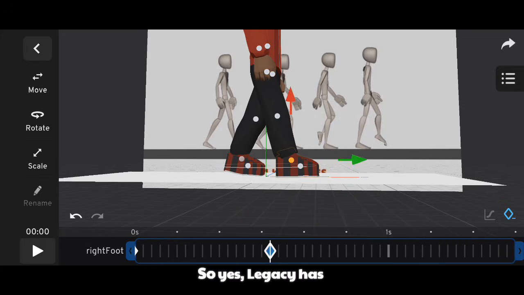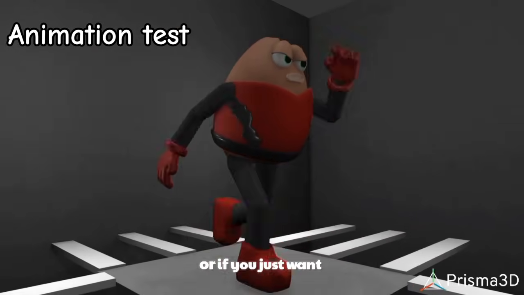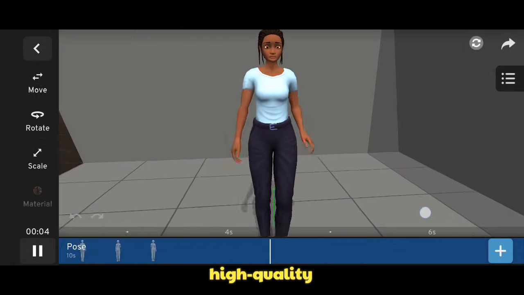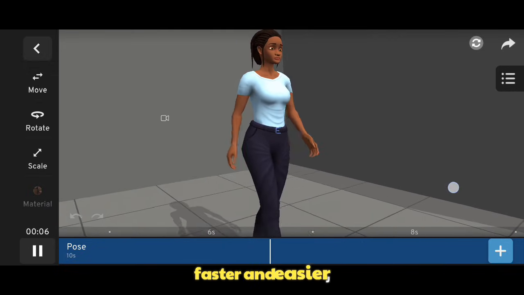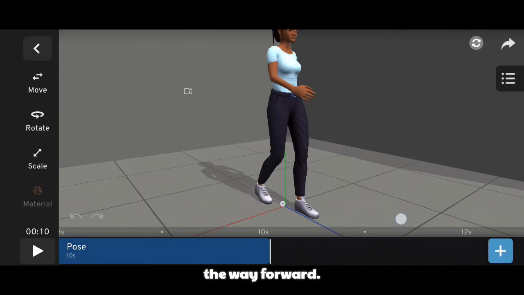So yes, Legacy has its place. It's good for finishing old projects or if you just want something lightweight. But if you want to create modern, high-quality animations faster and easier, Prisma 3D 3.1.4 is the way forward.